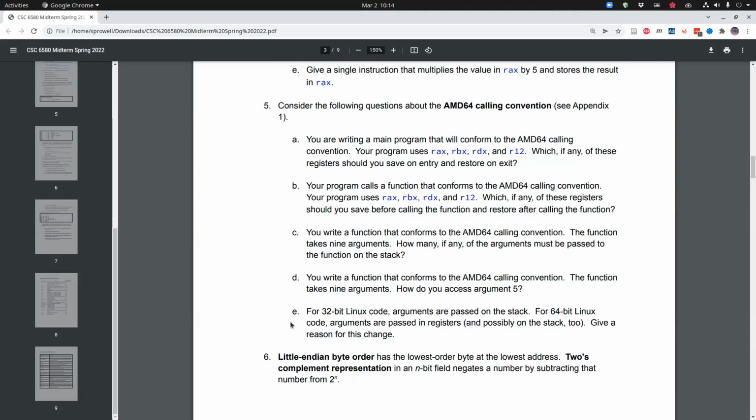And E, for 32-bit Linux code, arguments are passed on the stack. For 64-bit Linux code, arguments are passed in registers, maybe some on the stack too. Why? Why is it not the same? Why didn't we just keep doing it on the stack? Why are they in registers? Tell me what you think the reason is.